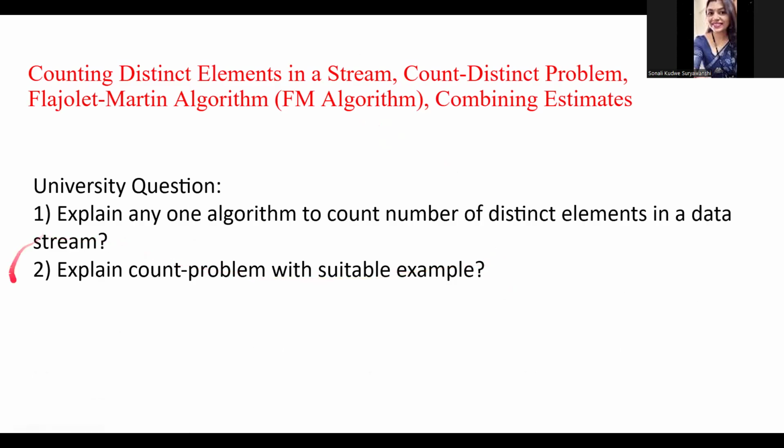These are the two questions that were asked in the exam. Now here the algorithm is not directly asked. Here the question is: count the number of distinct elements in the given data stream, or explain the count problem with a suitable example. That means indirectly they're asking us to explain FM algorithm. So this is what you need to remember, that even if the question is not directly asked about FM algorithm, it may be in a way they're asking you to count distinct elements in the data stream, which is indirectly your FM algorithm.